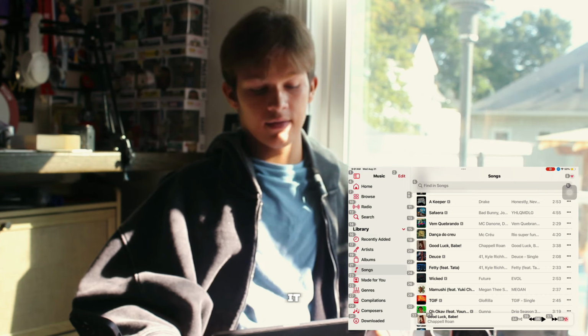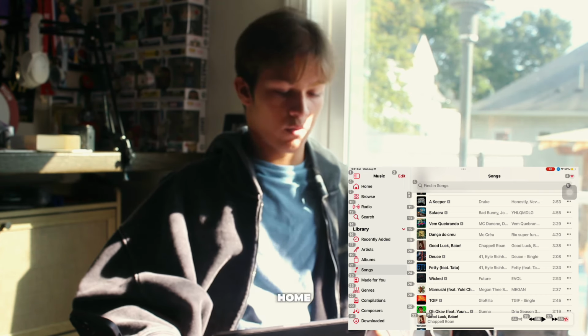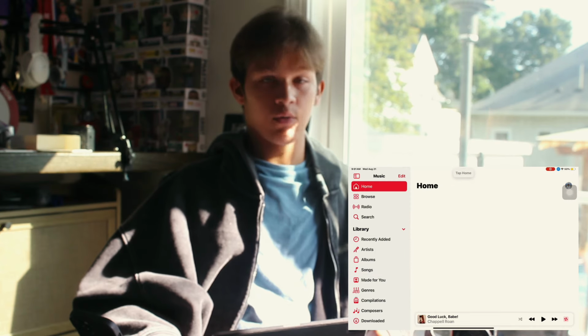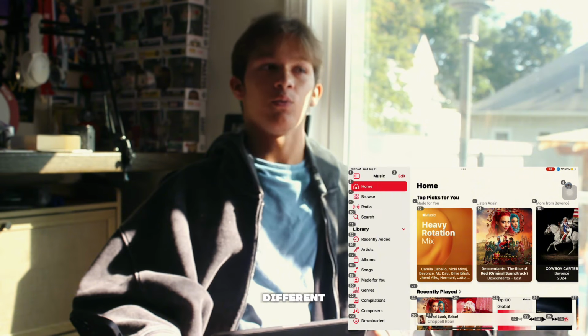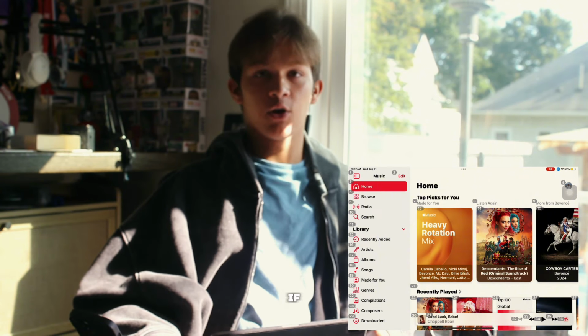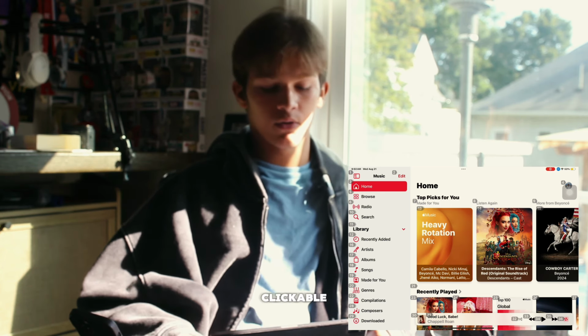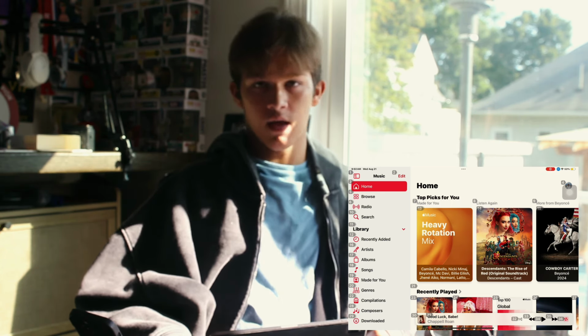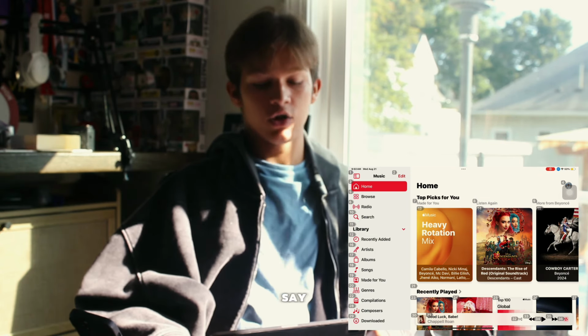Or if it has a certain name to it, tap home. It will click that certain name. And there are a ton of different ways and things you can do. If there was an item that doesn't have a number or a clickable item on the screen, you can say show grid.